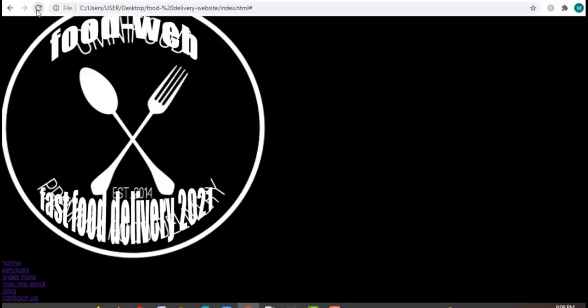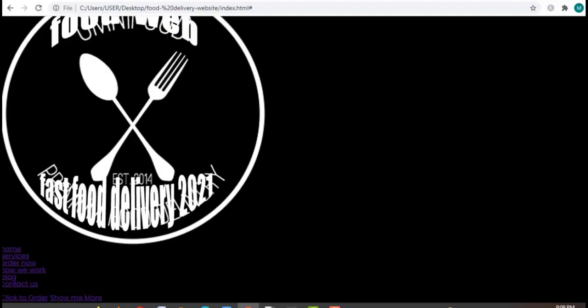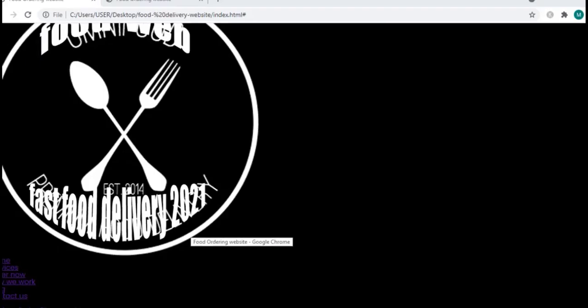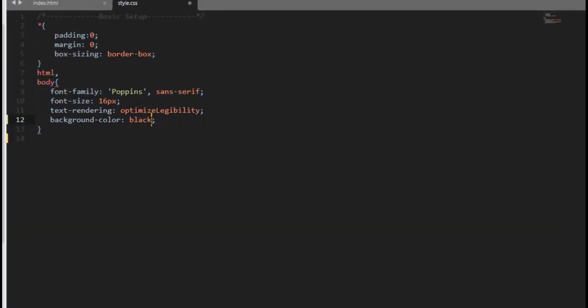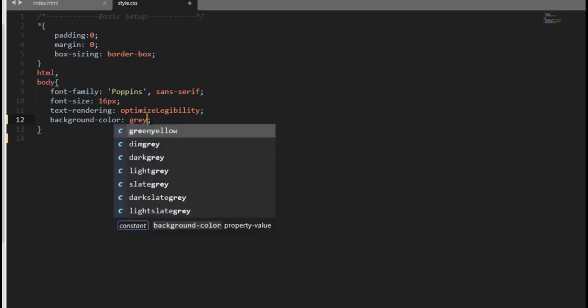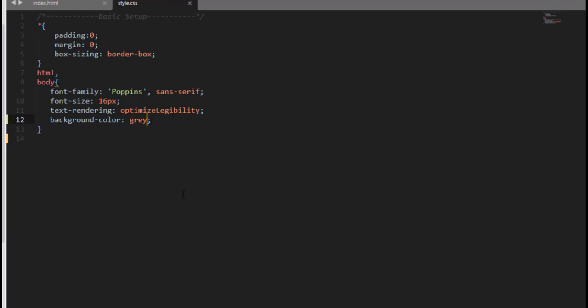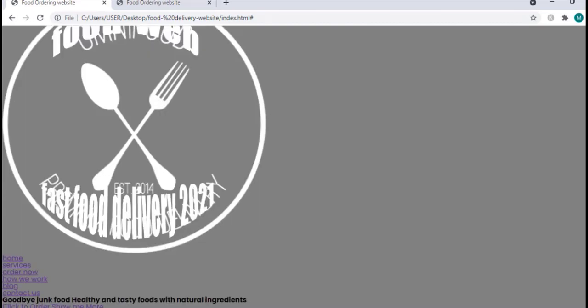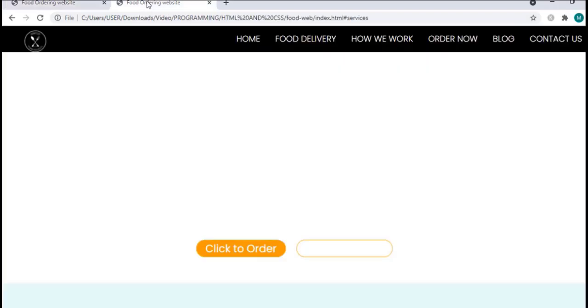Now let me save and refresh. Okay, since the text for our h1 element is black, we are not able to clearly see that text, as you see here. Let me change this into gray. Okay, and now let me save and refresh. Here we have our text, our call to action button, and our navigation menu clearly visible.